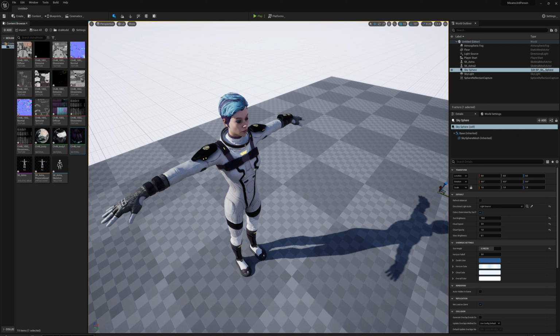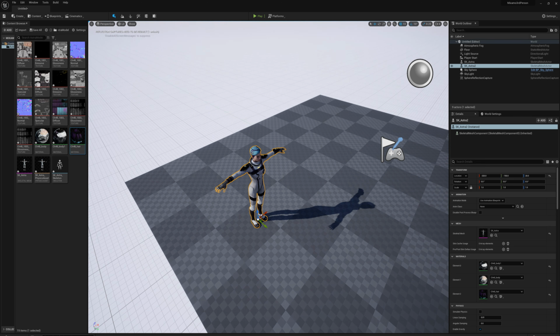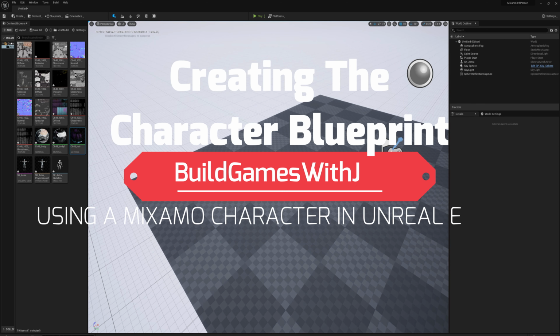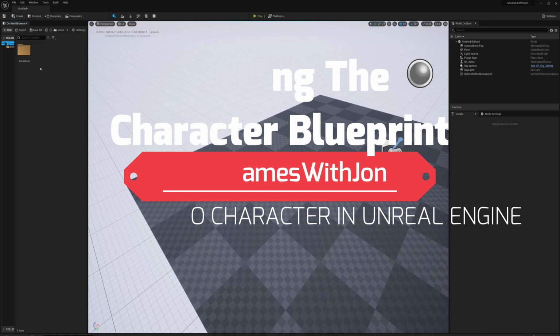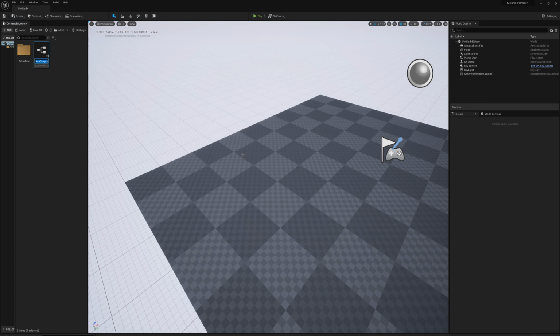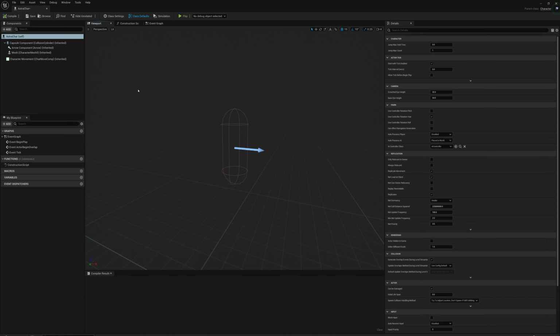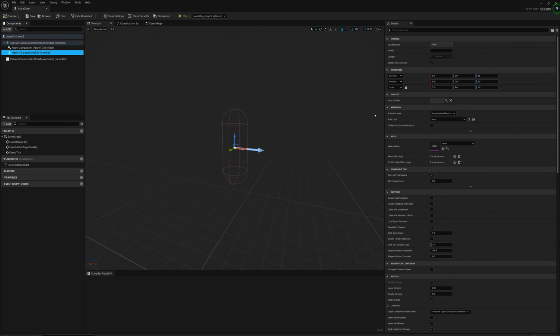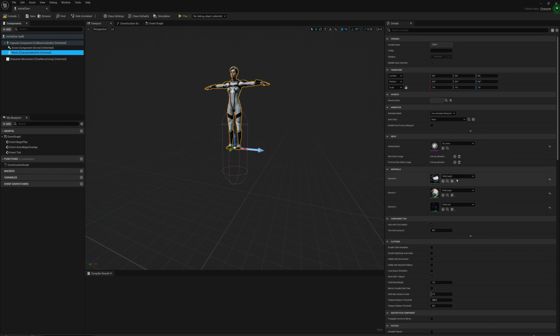Okay, so with that out of the way, we're going to set up a character blueprint. So I'm going to select this and delete this mesh. I'm going to go back to my content root folder, right-click, and make a new blueprint, and select character. I'll call this Astra char. And I'll open that up, and I'll select the mesh component, and I'll set the skeletal mesh to sk_astra.